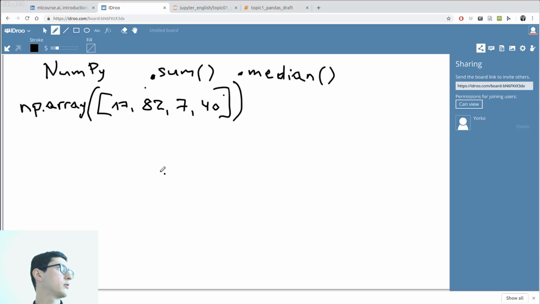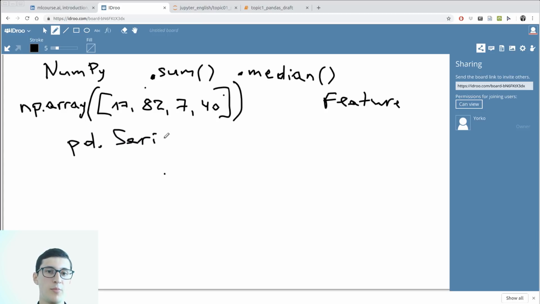But for real world applications, for actual data, we would like it also to be indexed and to have a label. So actually we'll convert it into a feature. And a feature has nice attributes such as an index and a name. So actually a Pandas series will be a perfect data structure to represent a feature. A Pandas series will actually be the same NumPy array, but also with an index and with a name.